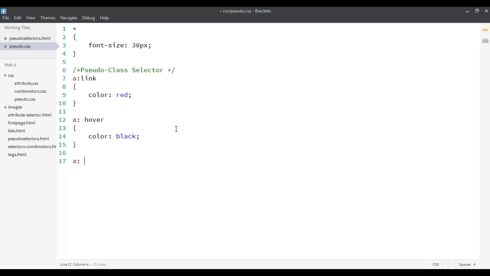Now when I'm clicking on it, it becomes the active state. When I'm just clicking on it, it was previously red color as you saw. Now I can change it, this time I'll change it to blue. And the last one, which is the visited state, which was initially purple as you saw, let me change it to green. Okay, so these are the things.